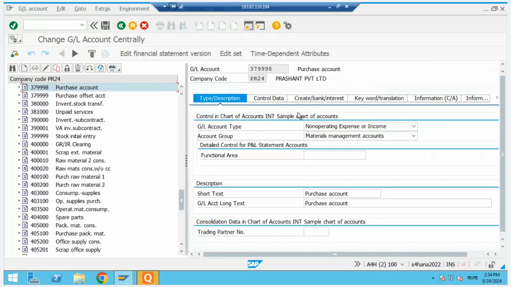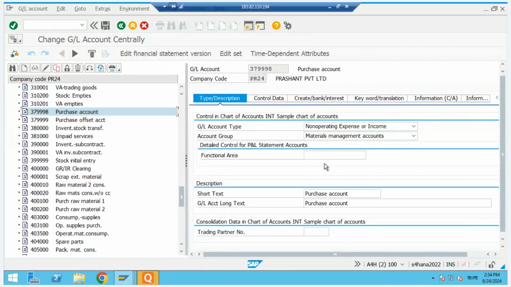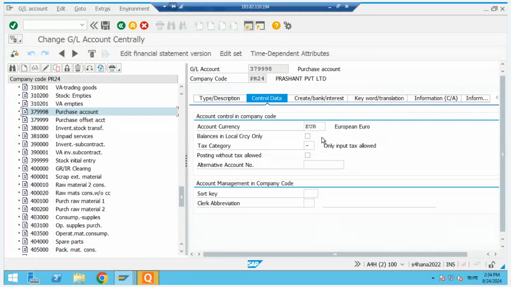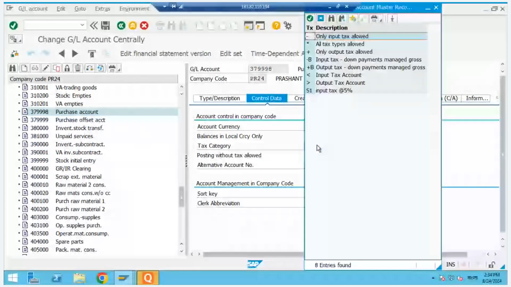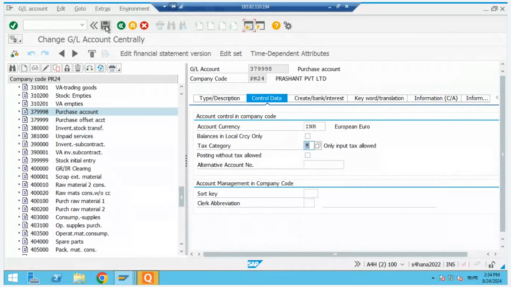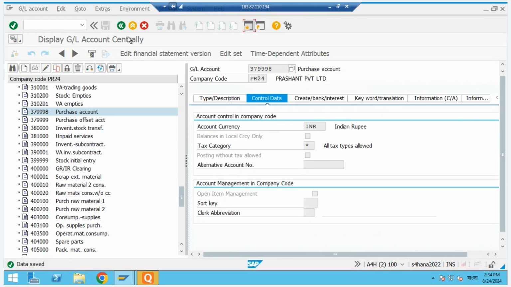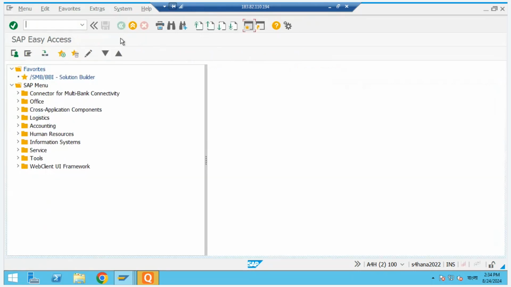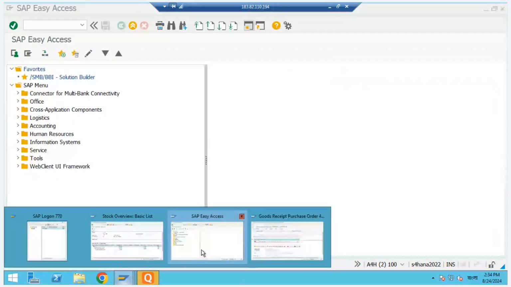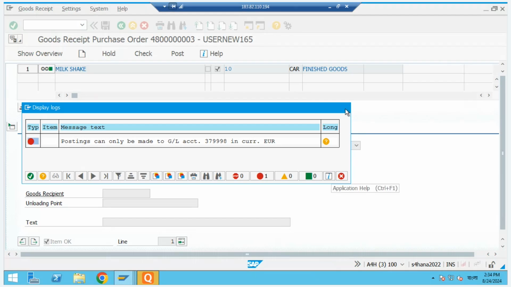So this account, as it is showing in euro, I have to make it in INR. So I made it INR. Tax category I made it. What tax type allowed. Then I will save it. Data has been saved. Now I will go to book receipt again.